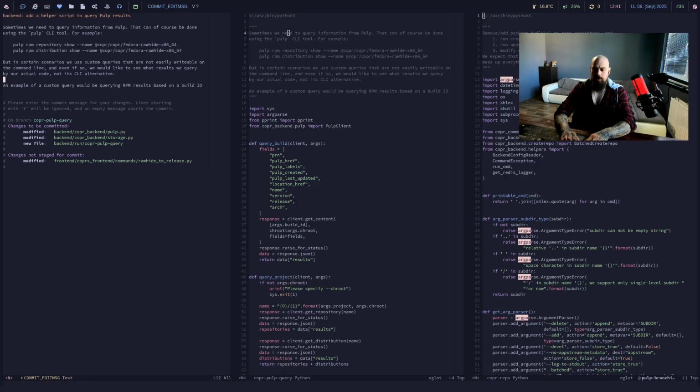That can of course be done using the Pulp CLI tool, for example. But in certain scenarios, we use custom queries that are not easily writable on the command line. And even if so, we would like to see what results get queried by our actual code, not its silly alternative. An example of a custom query would be querying RPM results based on a build ID.